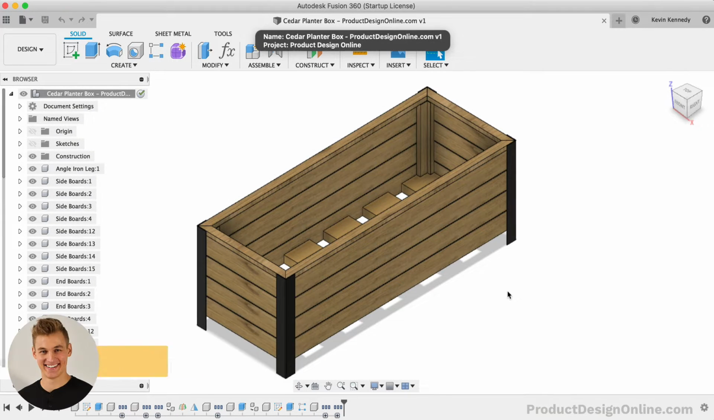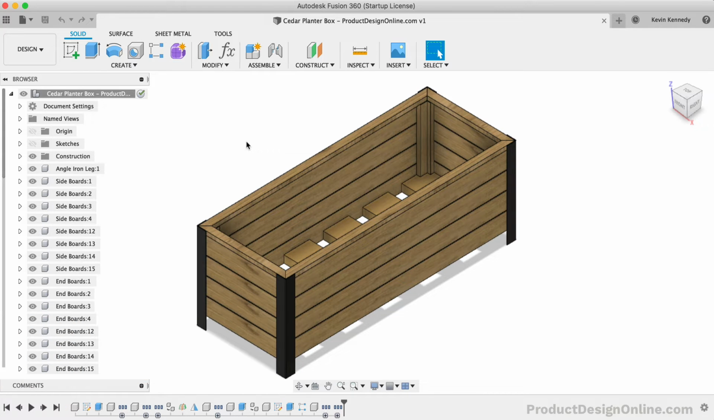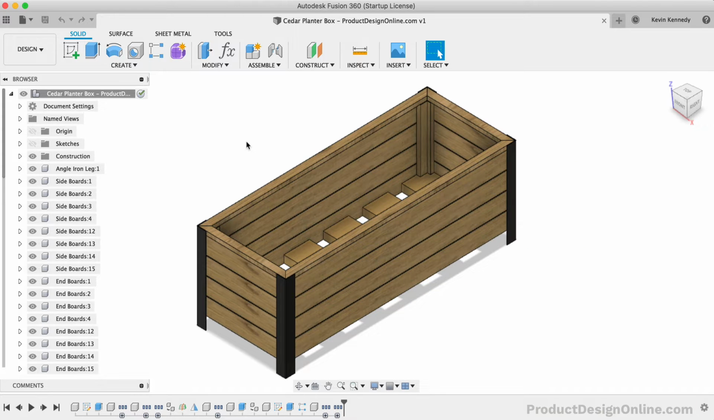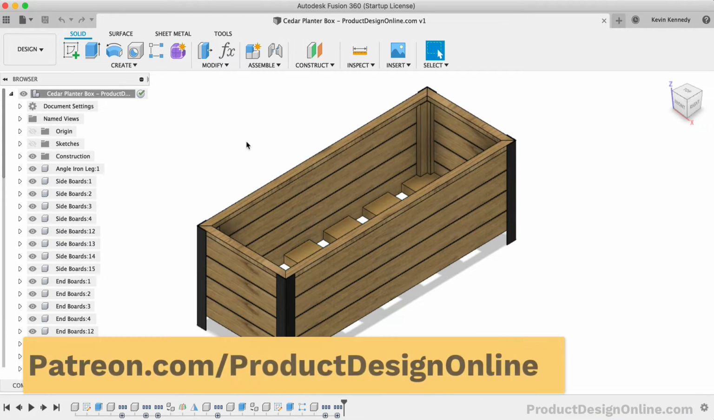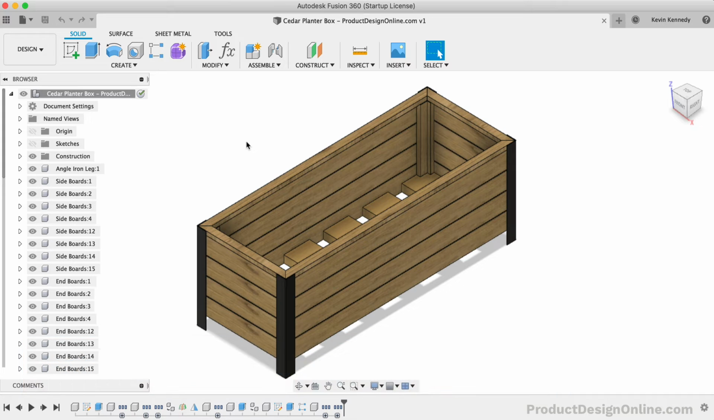To start, you'll need to open your desired file. I'm going to use this cedar planter box model, which is a project that I built a while back. Now, this demo file will only be available to my Patreon supporters. So let's first discuss a few key details that your file will need in preparation for creating the parts list.